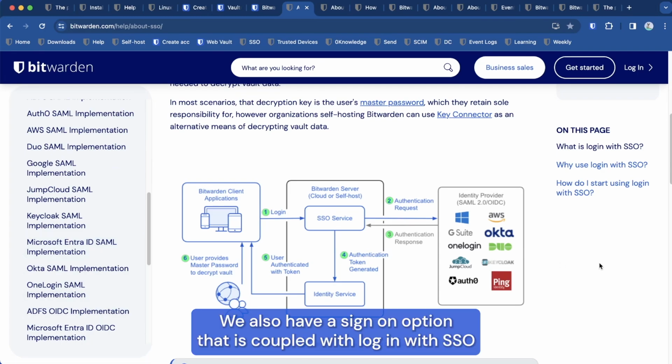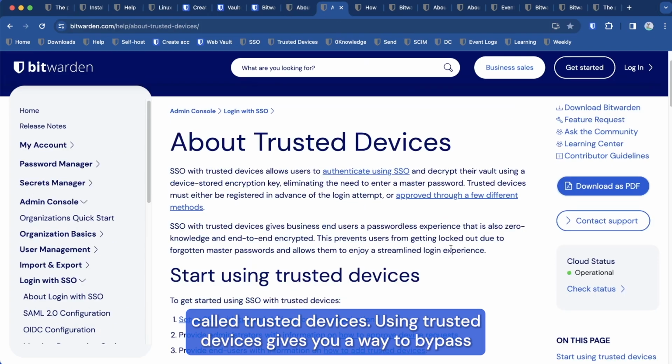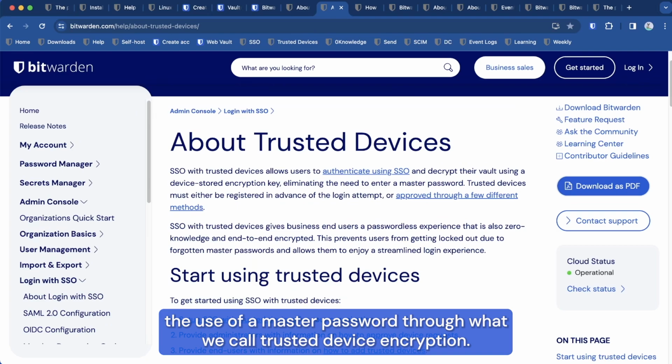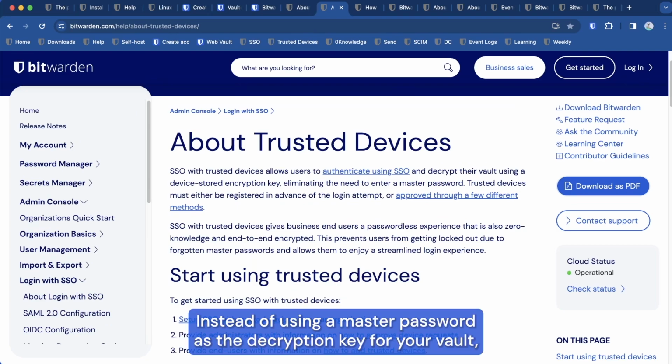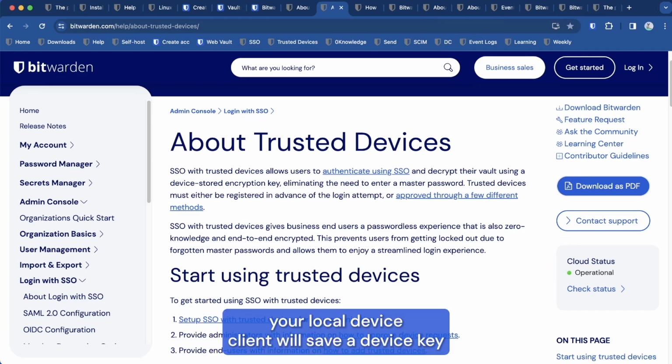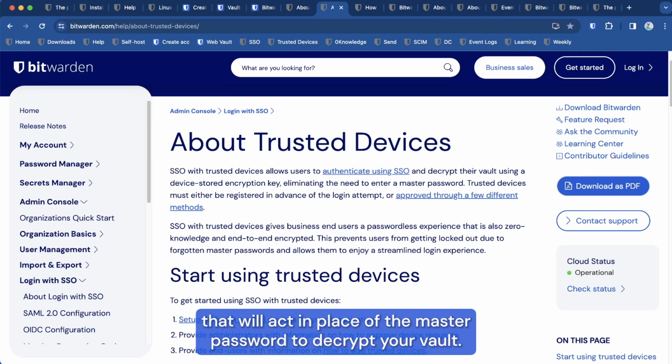We also have a sign-on option that is coupled with login with SSO called Trusted Devices. Using Trusted Devices gives you a way to bypass the use of a master password through what we call Trusted Device Encryption. Instead of using a master password as the decryption key for your vault, your local device client will save a device key that will act in place of the master password to decrypt your vault.